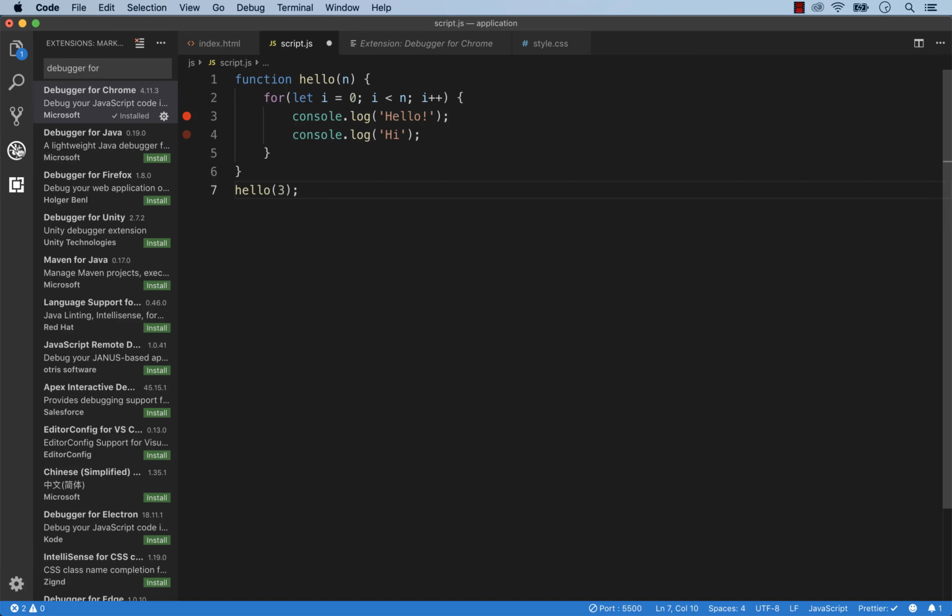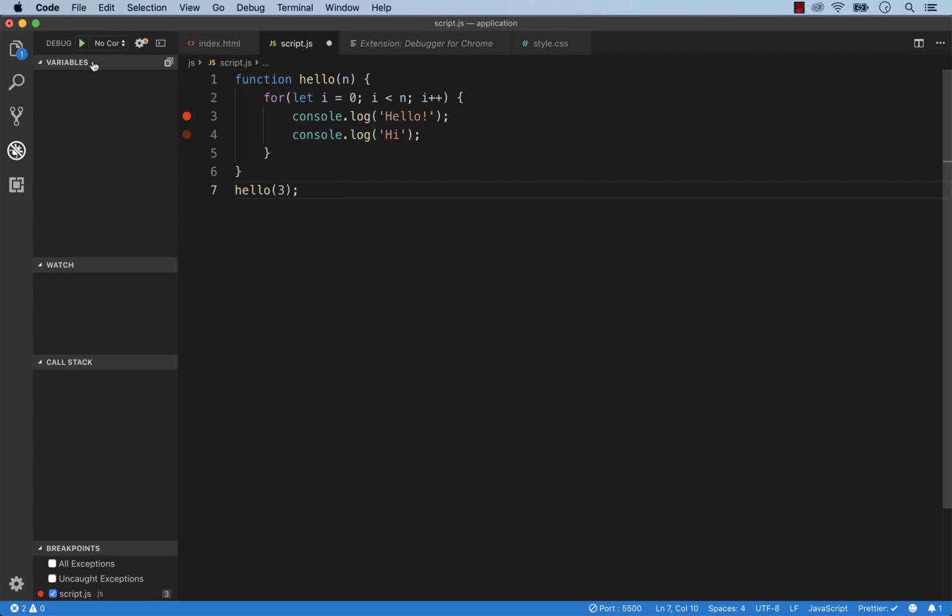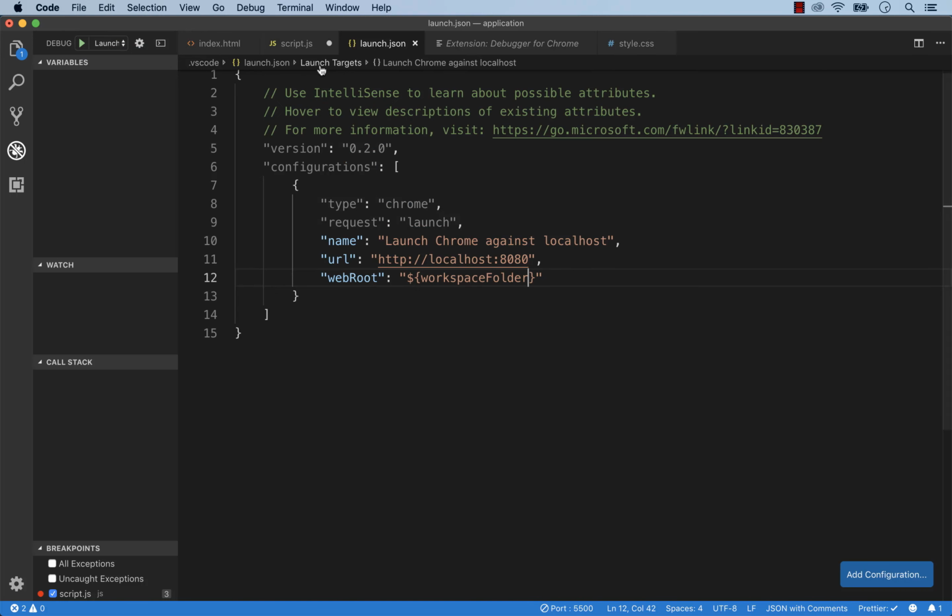Next, click on the debug icon. Then here we choose Add Configuration, and then we select Chrome. After that, in the settings for URL, we need to set the port which is written here, port 5500.